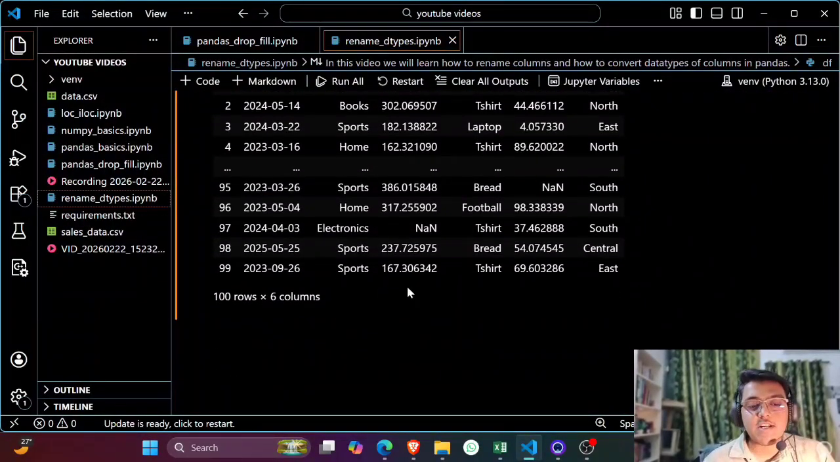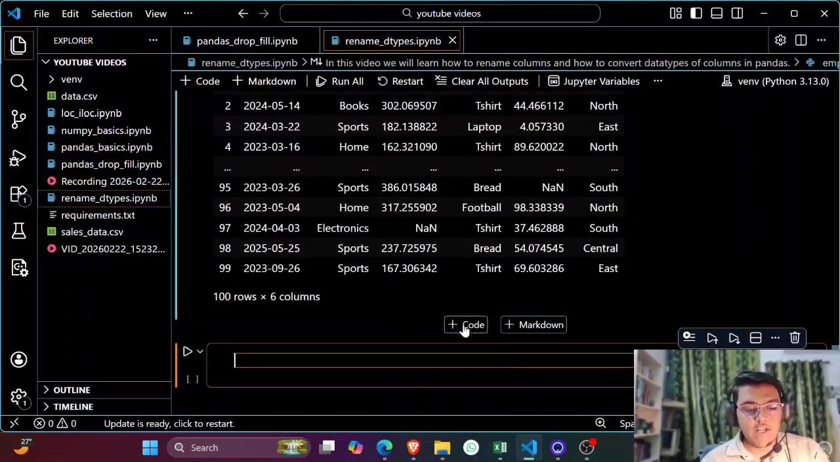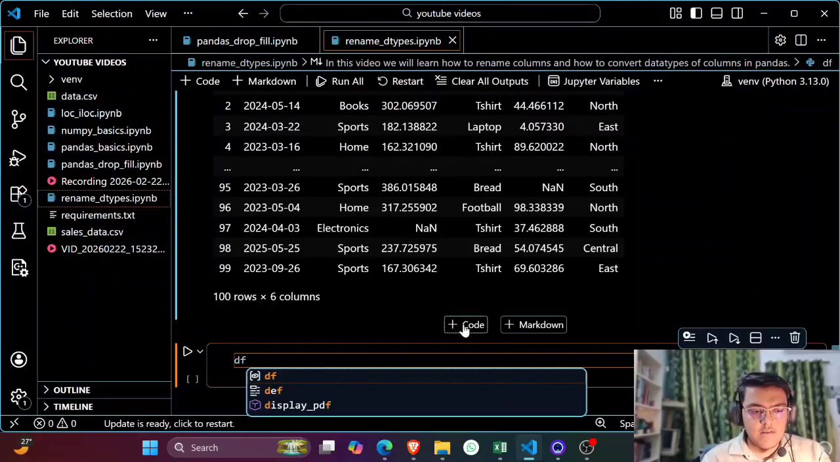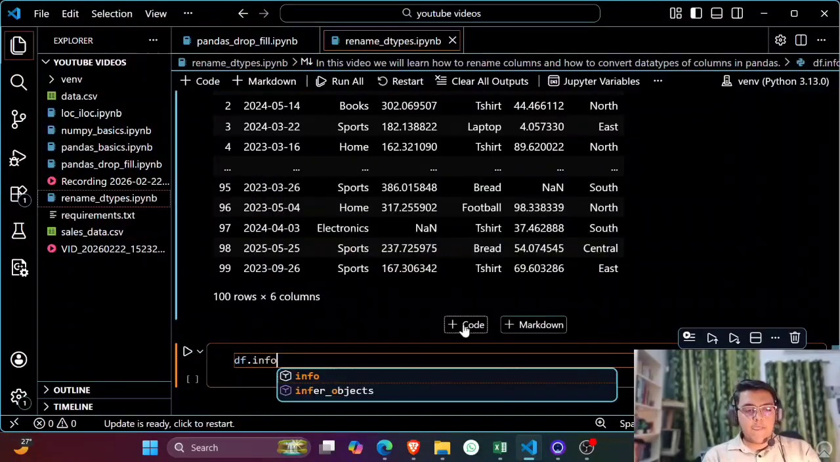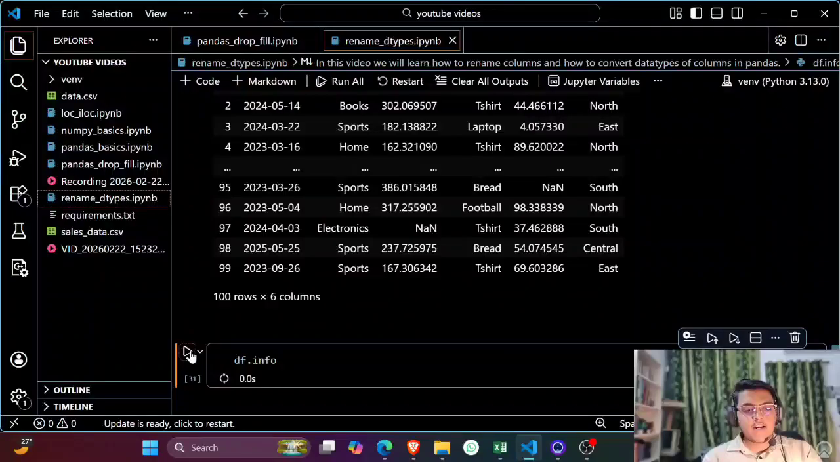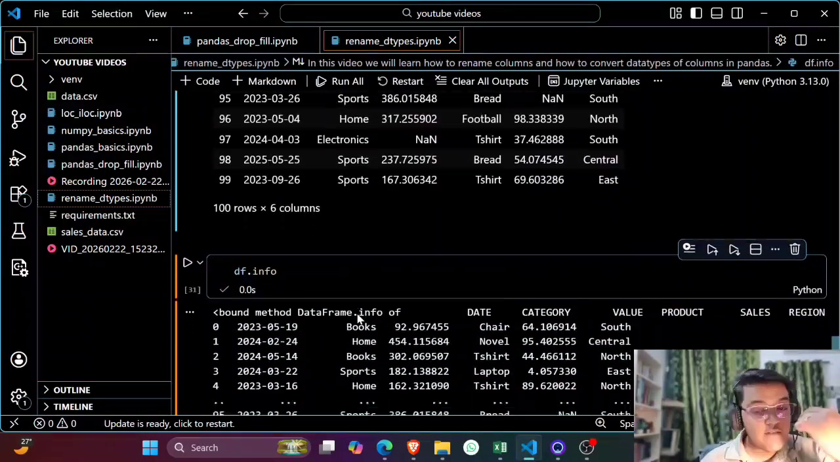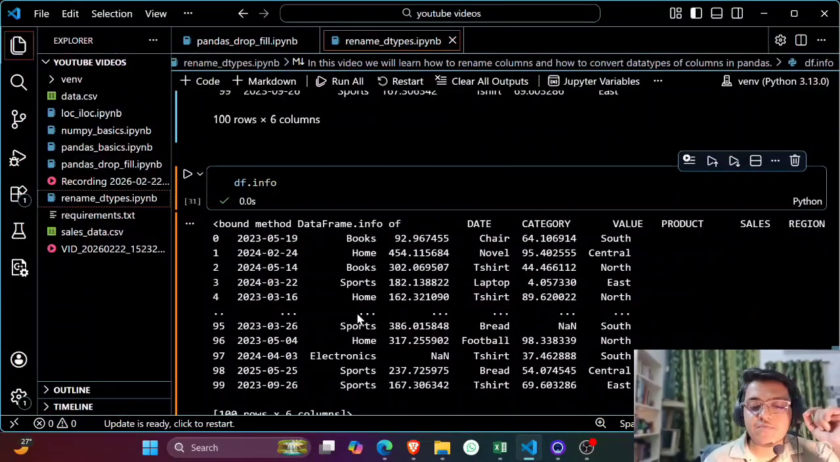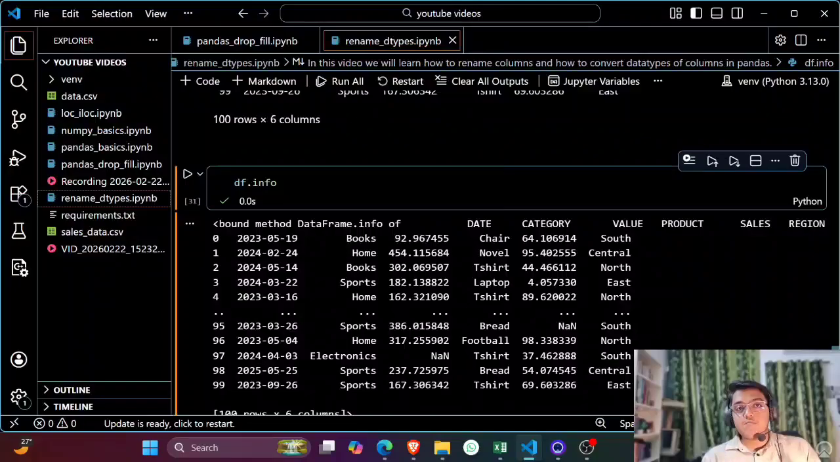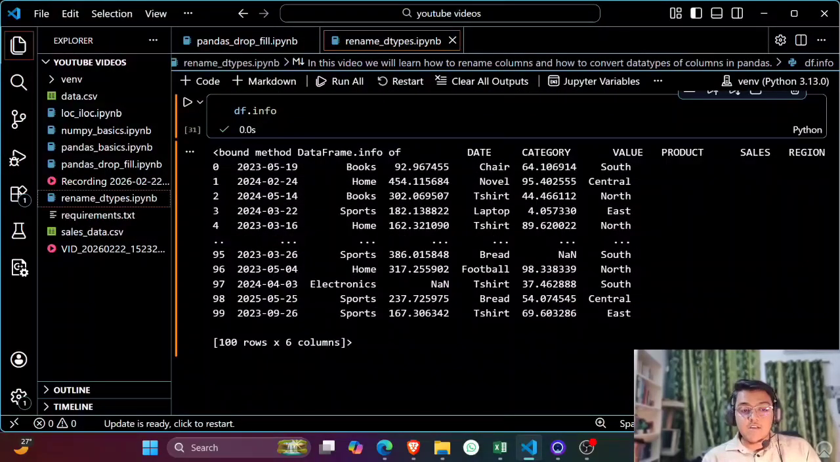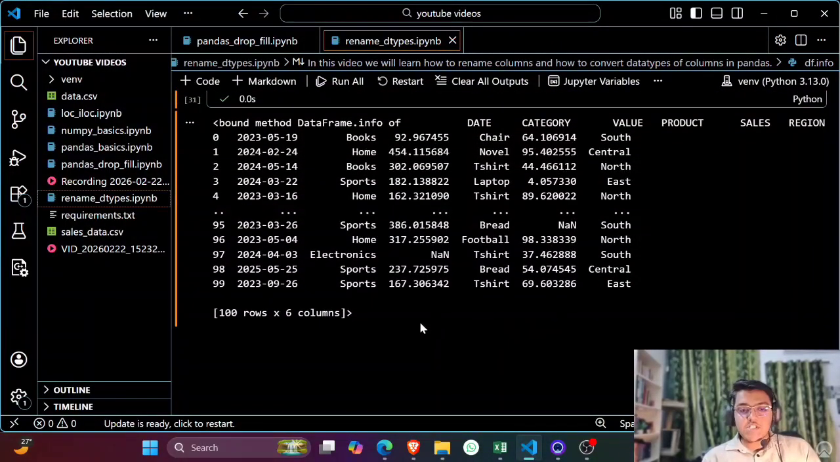Now let's change the data types. First, again, I'll do df.info. Let's look at our data. While changing the data types, one problem we face is that we have missing values. We have missing values in value, and we have missing values in sales, as we saw when I did isnull. So how do we handle it? How do we change the data type?